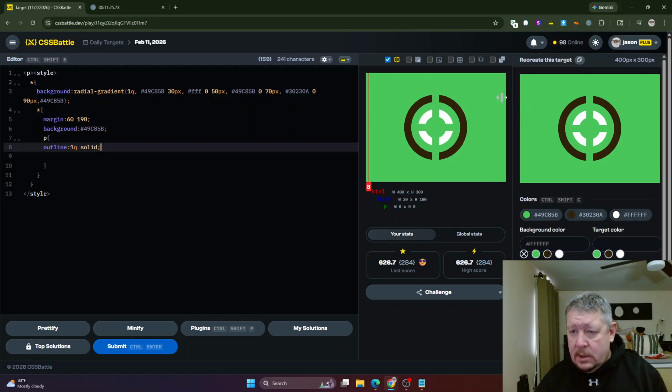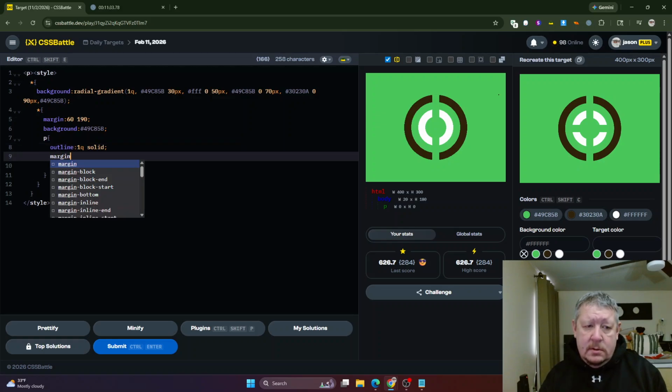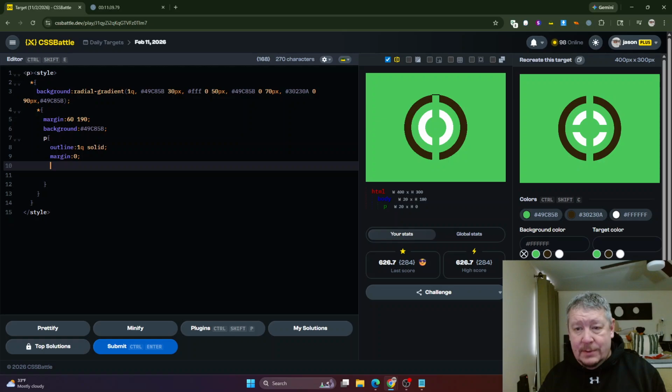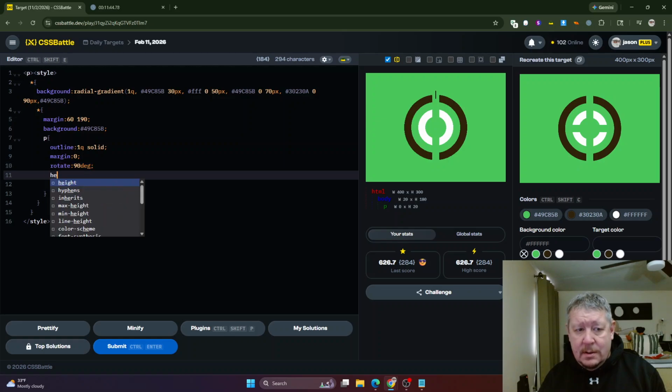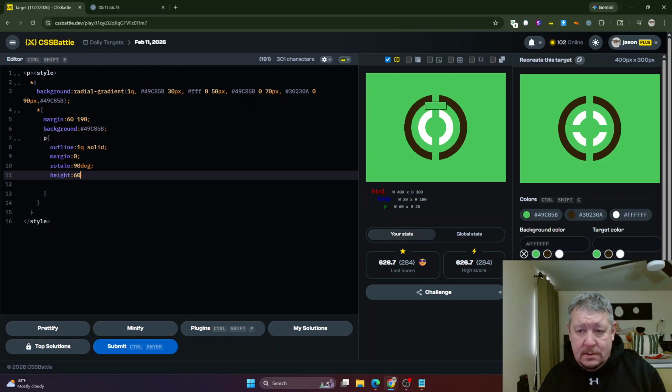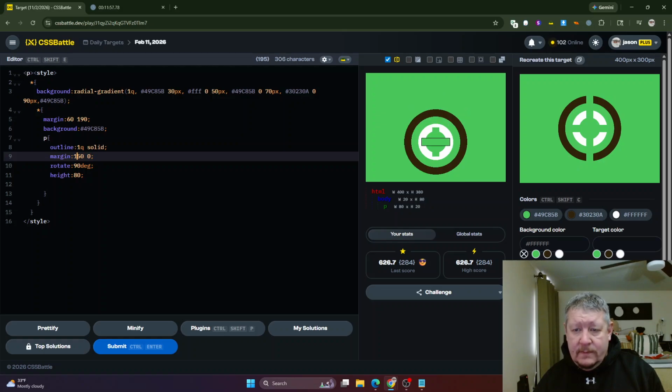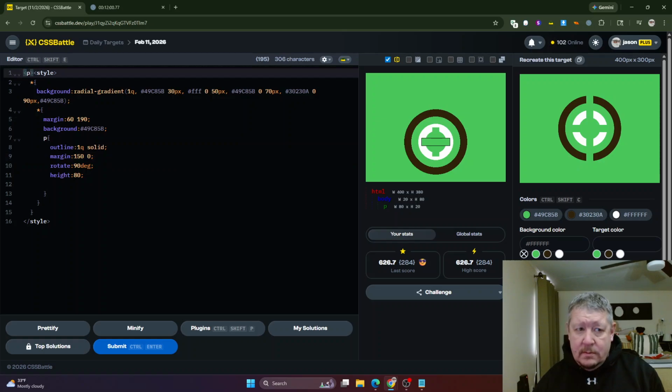It's this little dot that you kind of can't see way over here right now. Let's say margin 0. Of course, we have to have a height. Do we? I don't know. Rotate 90 degrees. There's that. Height, 60. Not big enough. 80. And then margin 50, 0, 150. That pushes everything down. Yet can't cheat with that today.